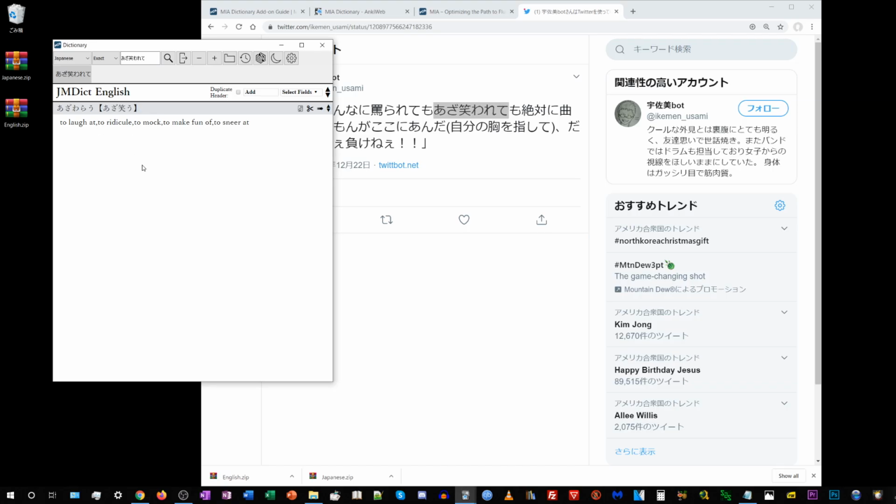So that's pretty cool. Now I just realized that right after I said I was going to show you guys how the dictionary add-on integrates with Anki, I showed you how to use the dictionary add-on outside of Anki instead. So now let's actually explore how the dictionary add-on integrates with Anki.